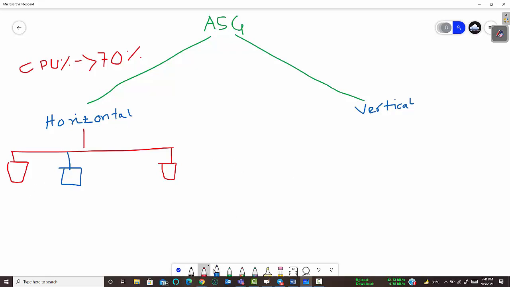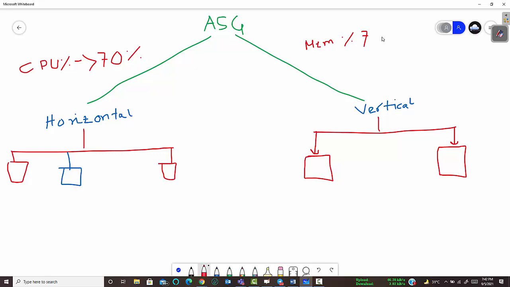Now take a second scenario where you have two database servers. Here you have defined that if the memory usage percentage goes above 70%, greater than 70%, then what will auto scaling do? Suppose this particular instance has 32 GB of memory. If the memory usage is more than 70%, vertical auto scaling will increase this 32 GB of memory to 64 GB.